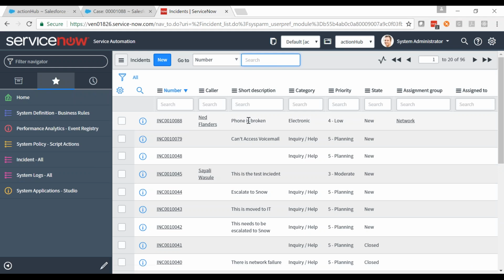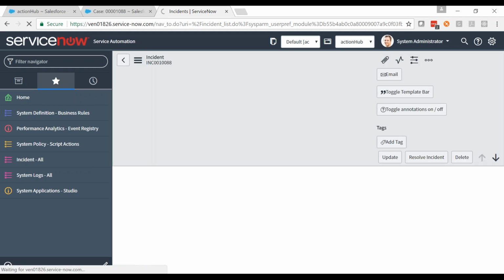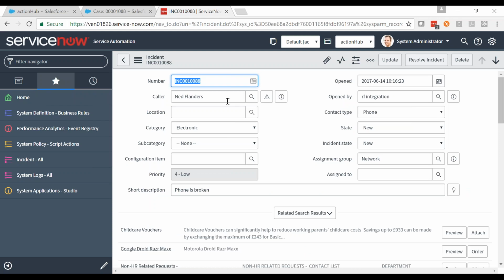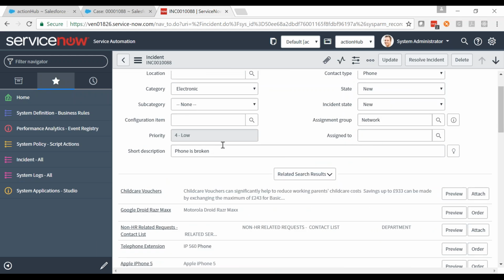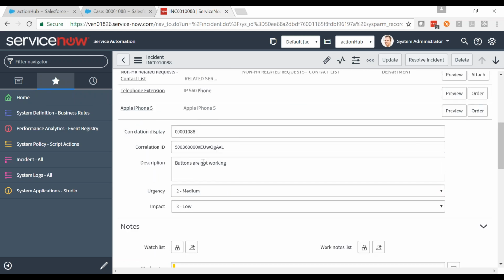So you'll see we got our new one in for our phone is broken. We'll go ahead and open that up. So you see we got a lot of information over from our Service Cloud case. We have our caller information, our category comes over. We also have our short description, and below we get our description. We get our case number, and another interesting point is we get our urgency and impact.